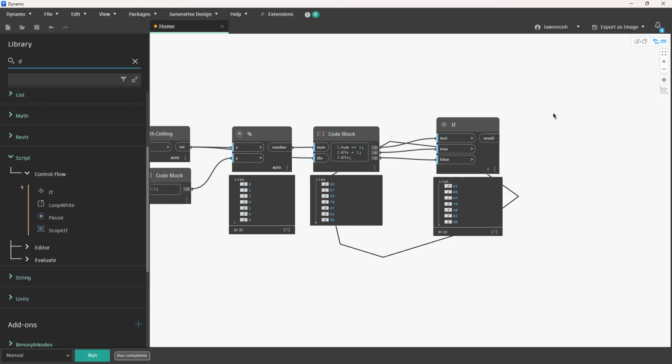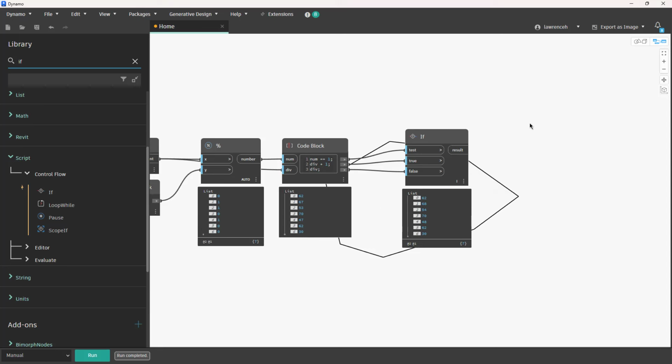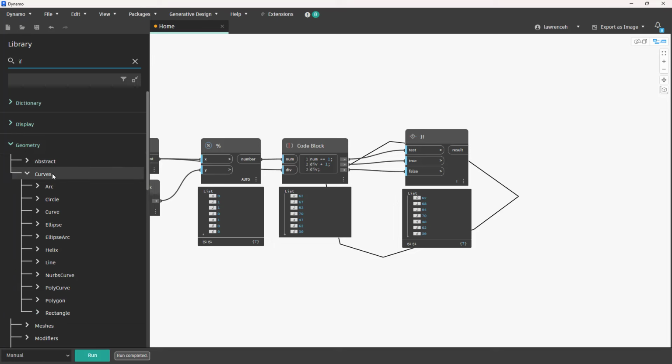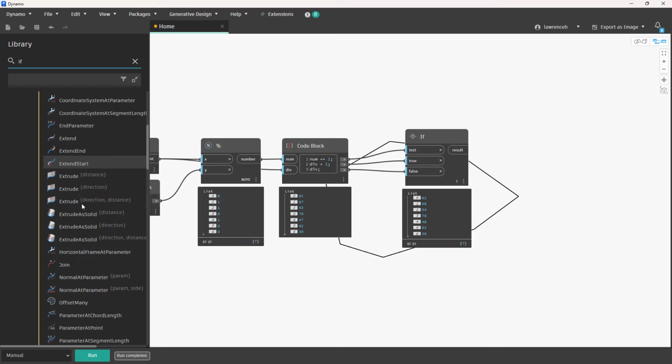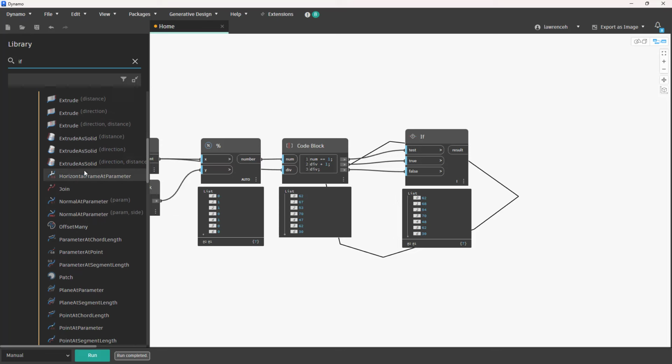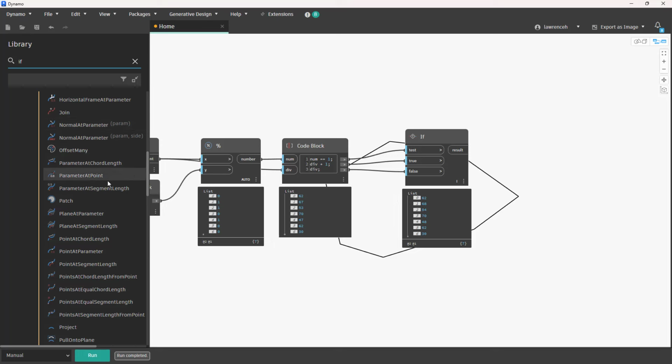Now that we've got this, we can start to calculate those points. So what we want to do is now go into the geometry shelf here, open up curves, and if we go to curve in here, what we're looking to do is take points at equal chord lengths. Okay, so looking down through this, you can see that we have points at equal chord length inside here.